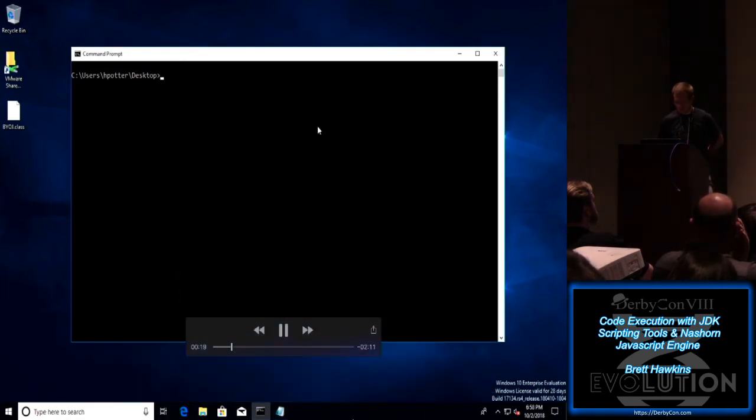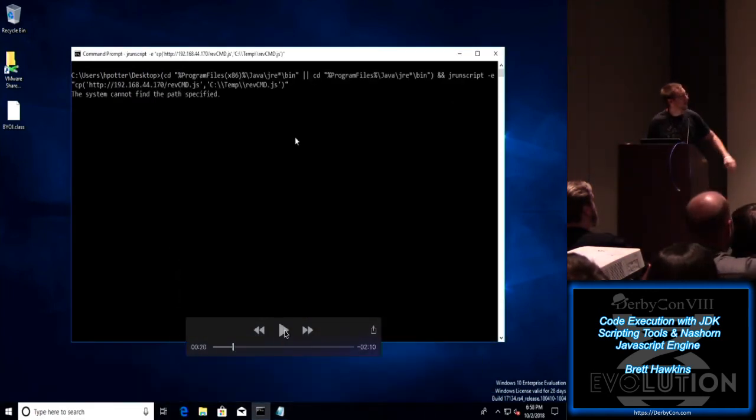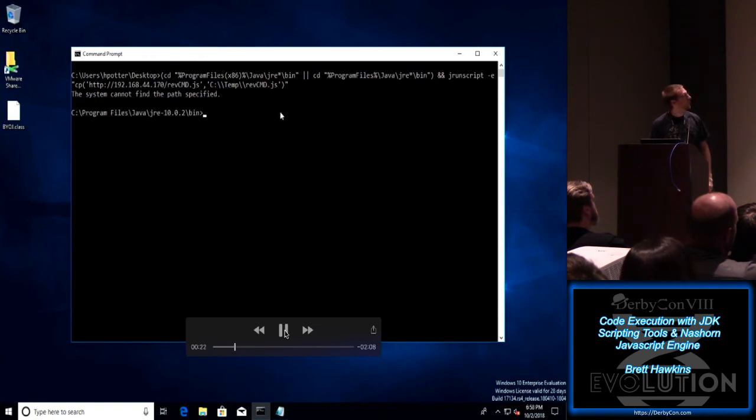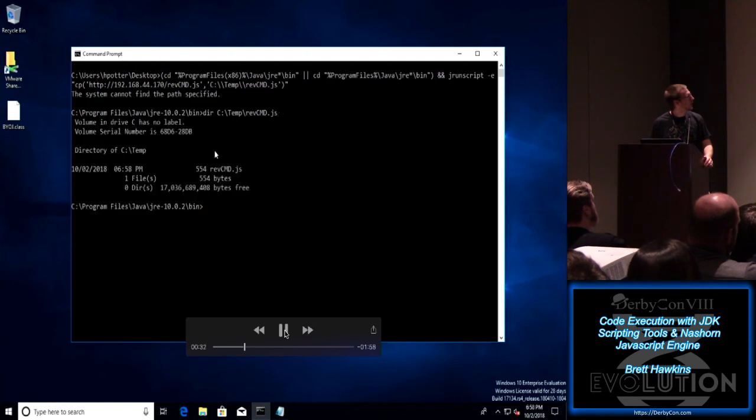Pause it here. All right, so you're going to see here, right? We're calling JRunScript, calling the copy function. We're copying revcmd.js over into c:\temp. So we're going to run that. Then we're going to prove that the file is actually there. All right, so there's the file, right?